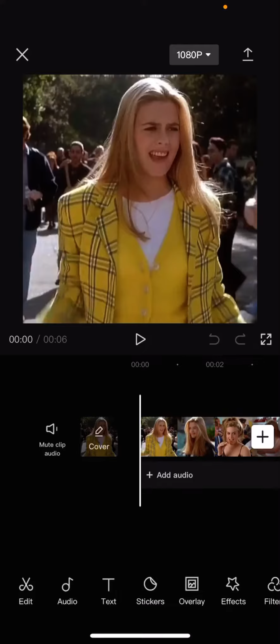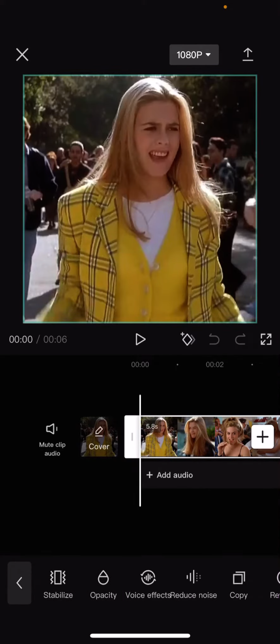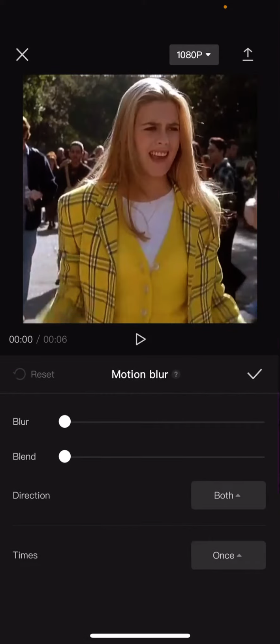In this video I'll be showing you guys how you can create this really easy motion blur video background on CapCut. So select your video and scroll to the very right and select motion blur and adjust your blur like this.